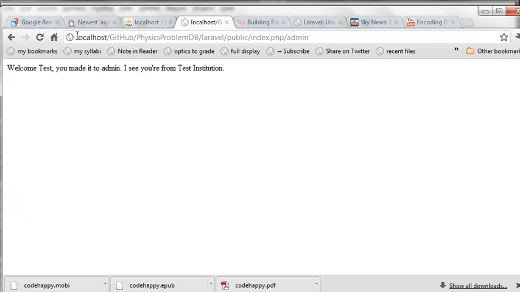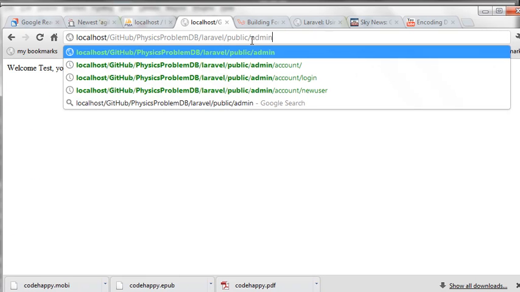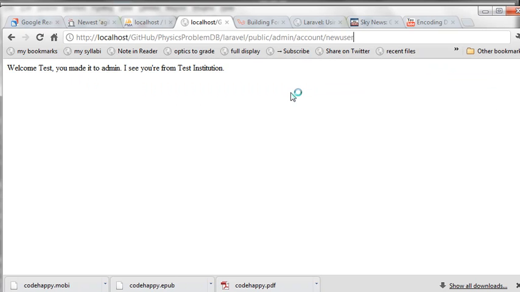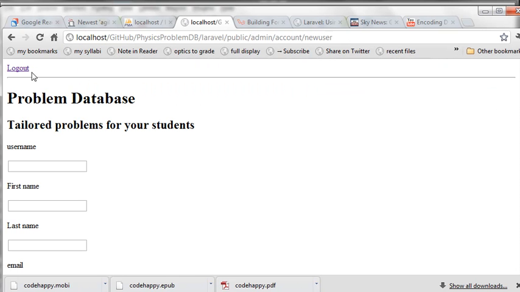Let me go back now to one of the pages I was at here. Let me go back to new user here, and you can see that logout is available. And the link for logout, look down at the bottom here, down right about here, when I hover over that, when I do logout, it's actually admin/account/logout. So all of that stuff happens in the controller.